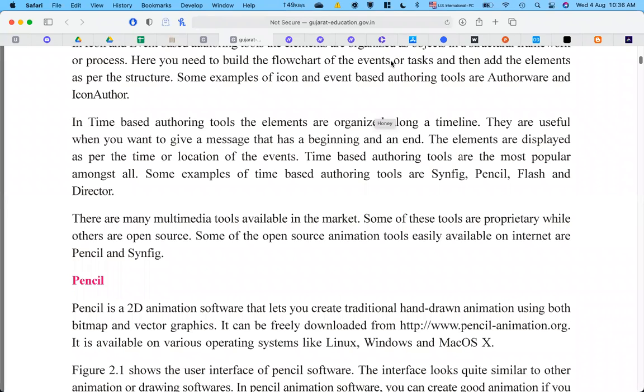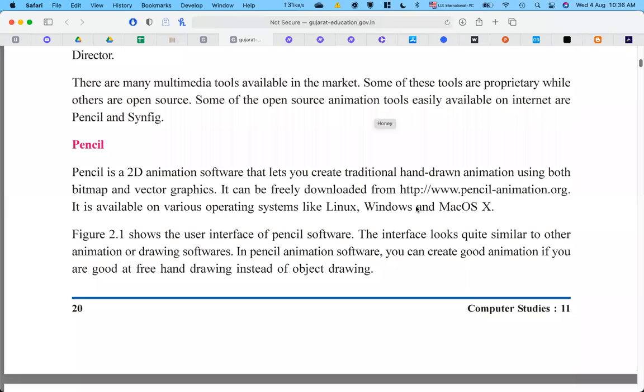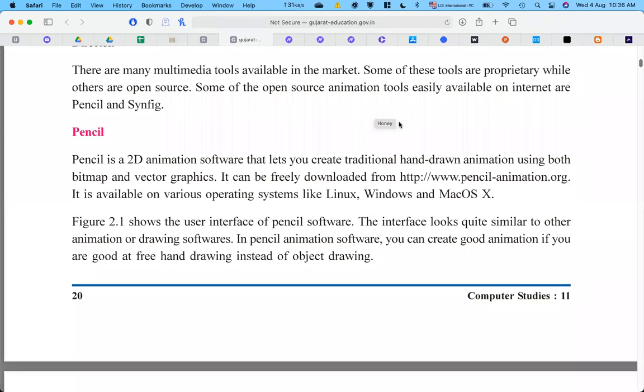Now, first we will see Pencil. Pencil is a 2D animation software. I have already explained to you what 2D is. 2D is nothing but two-dimensional animation. We have seen the example of Mickey Mouse and all those things. Those are examples of 2D animation. It lets you create traditional hand-drawn animation using both bitmap and vector graphics. Both types of graphics are supported, bitmap and vector. You remember what bitmap and vector graphics are?